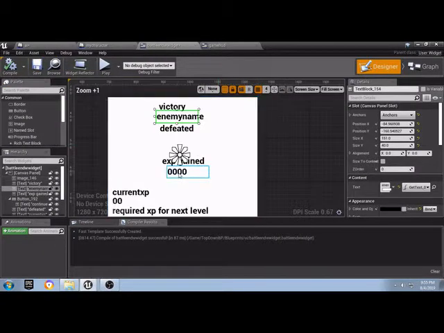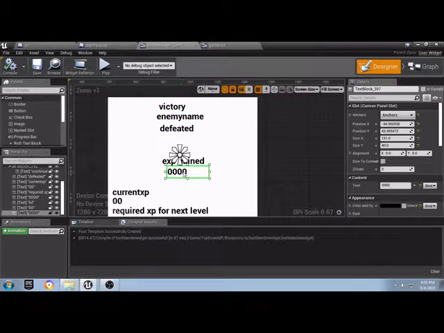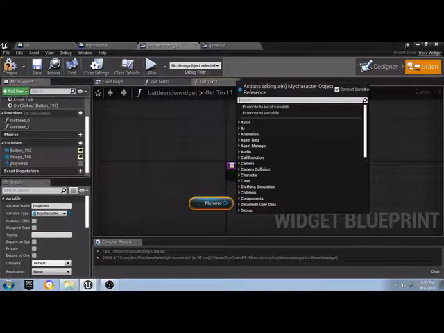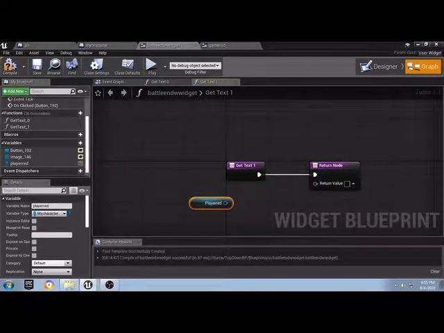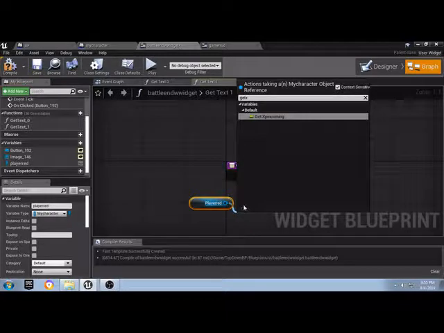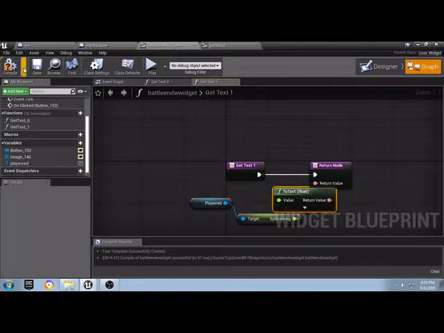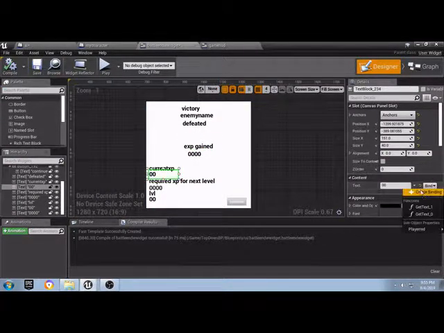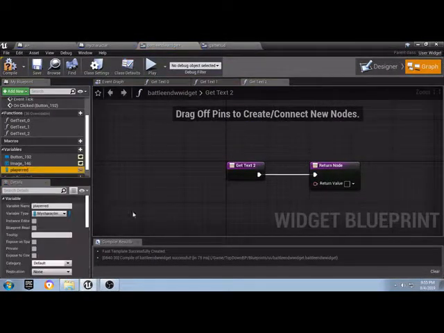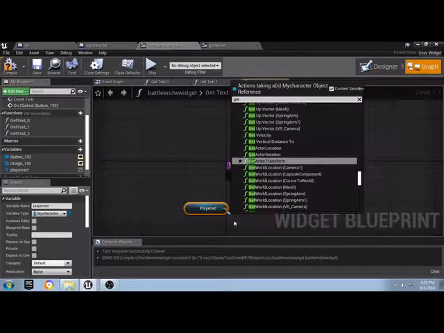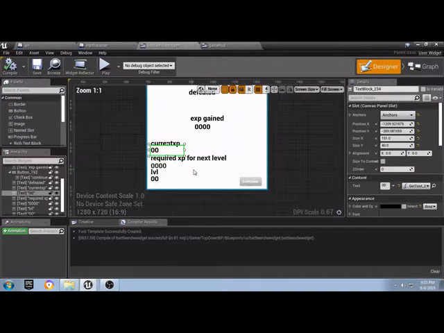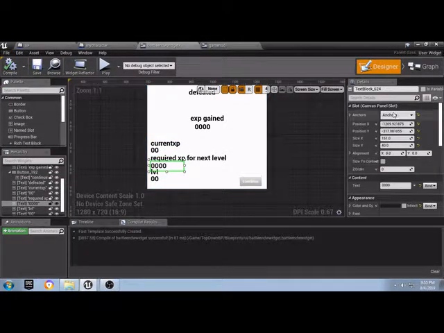Go back to the designer tab. Experience gained. We're going to create a binding. Get our player reference. And just let me double check on this. Yeah, we're going to get the XP incoming, plug it in. I'm going to go over to the designer tab, go to our current XP, create a binding, get our player reference, get current XP, plug it in like such.